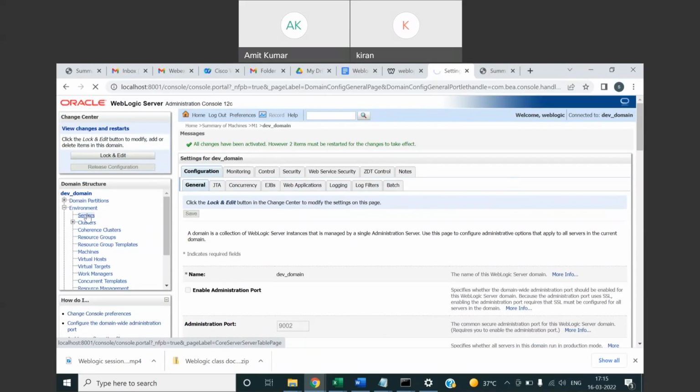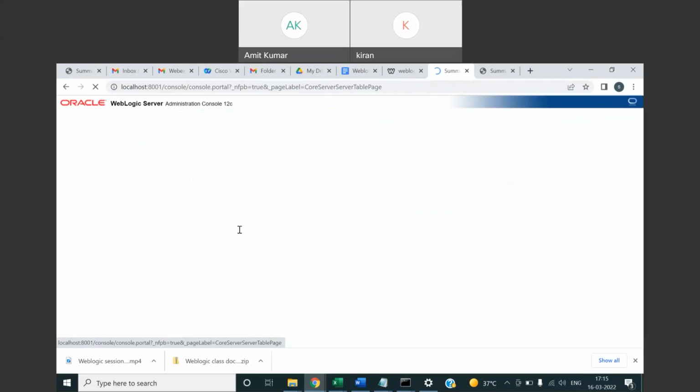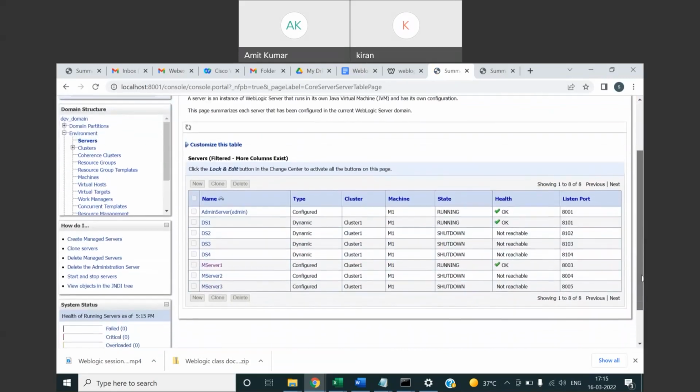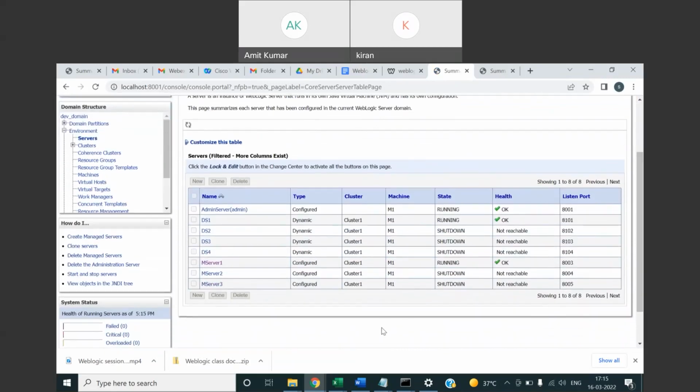I wanted to know about these servers, the dynamic clusters, and what is DS1, DS2? These are dynamic clusters which you have created using the template. So we have created one template, and using that template we have created them.